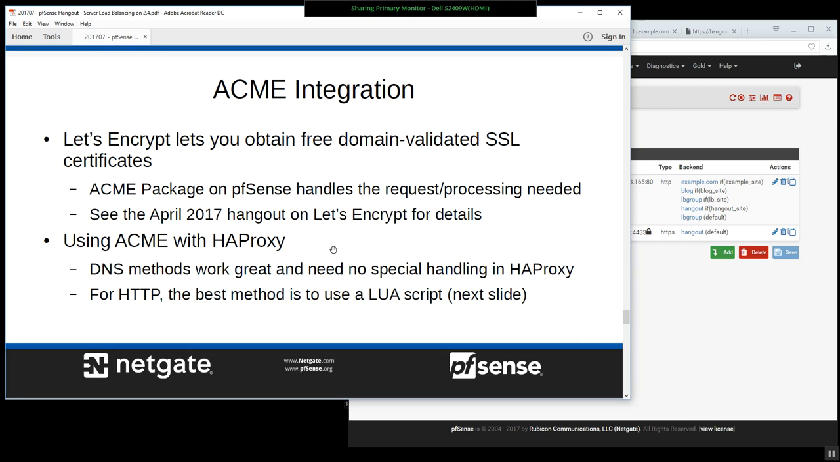You could also have the ACME package SFTP some files back to one of your backend web servers, and you could direct a request to use just that backend if it came in from ACME, or there's a bunch of different ways you could solve it. But I like the Lua script method because it keeps things self-contained and it doesn't require moving anything off the firewall. It doesn't require any special handling on any of your backend servers. They don't even have to know.